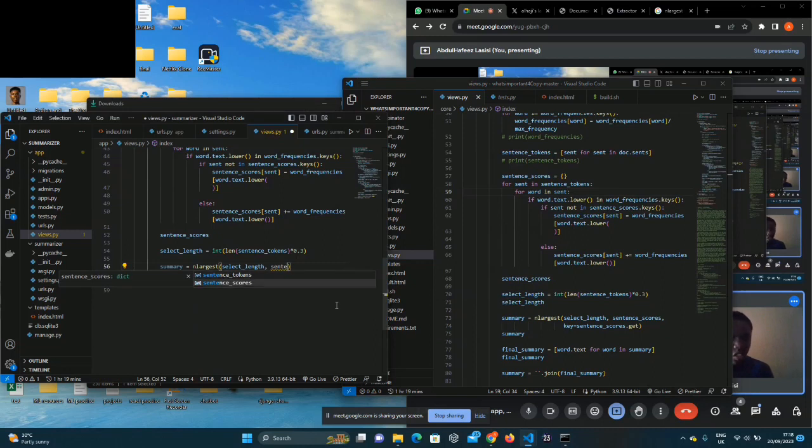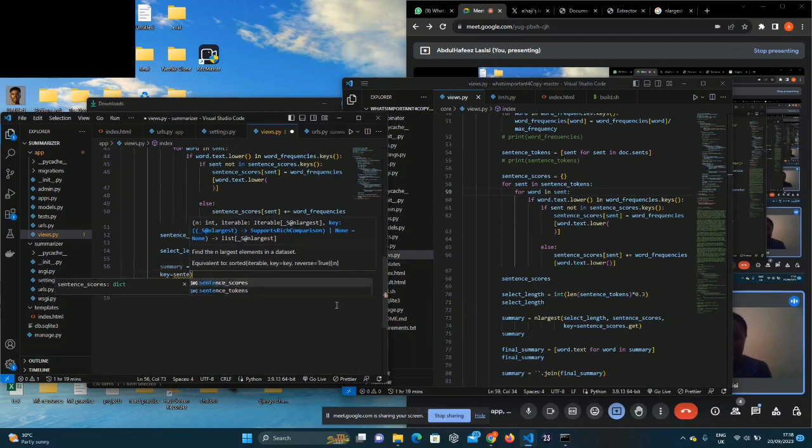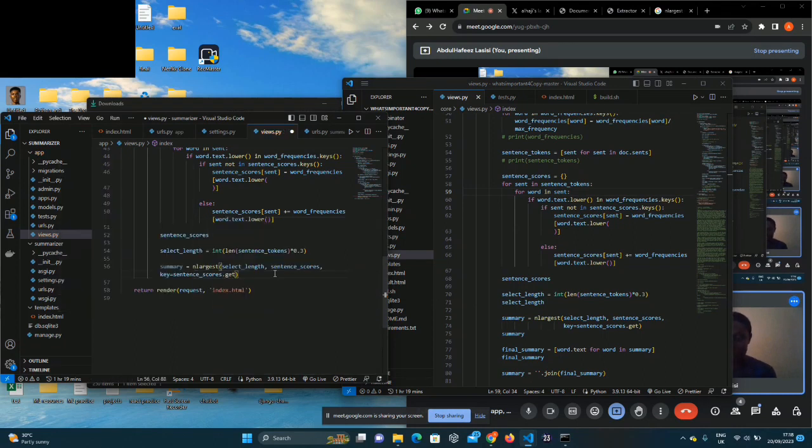So sentence scores here, and now create a key equal to sentence scores dot get. Now I'm getting the keys of the sentence scores. As I said before, it's a dictionary with keys and values. So the keys there are the exact words. These are the words that are common, these are the ones that are not common and all that.